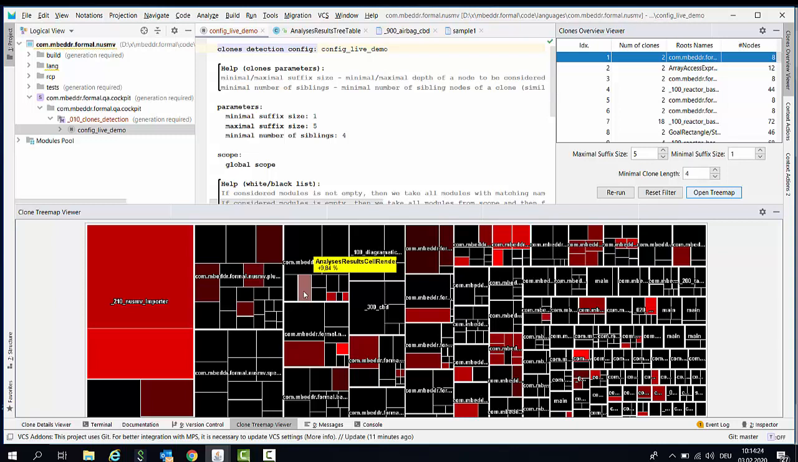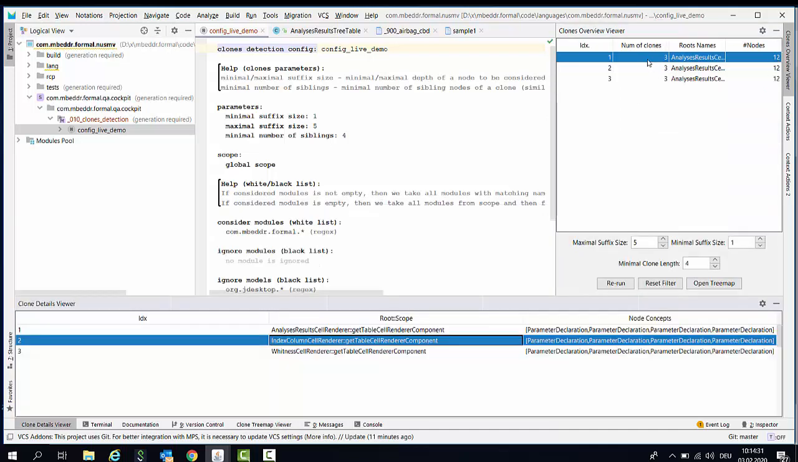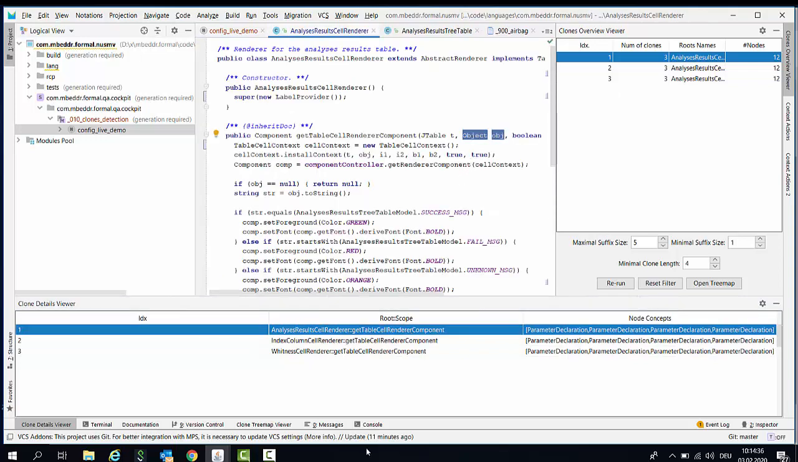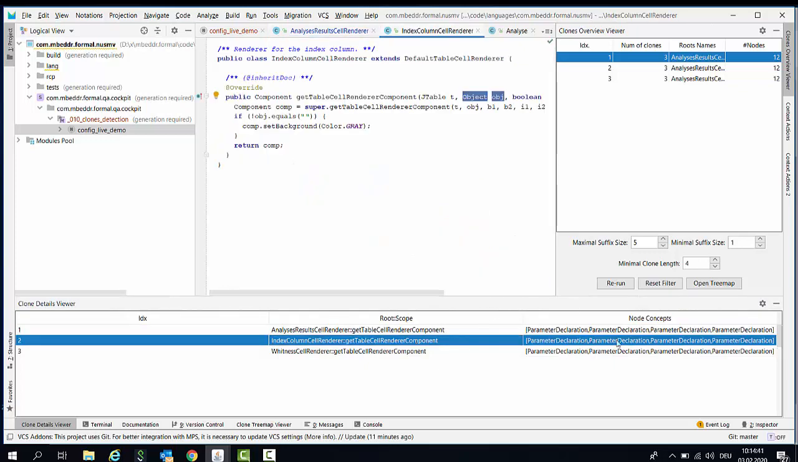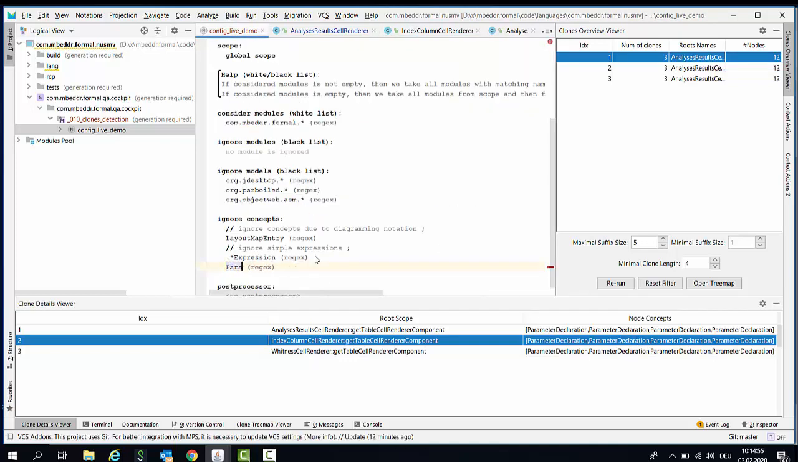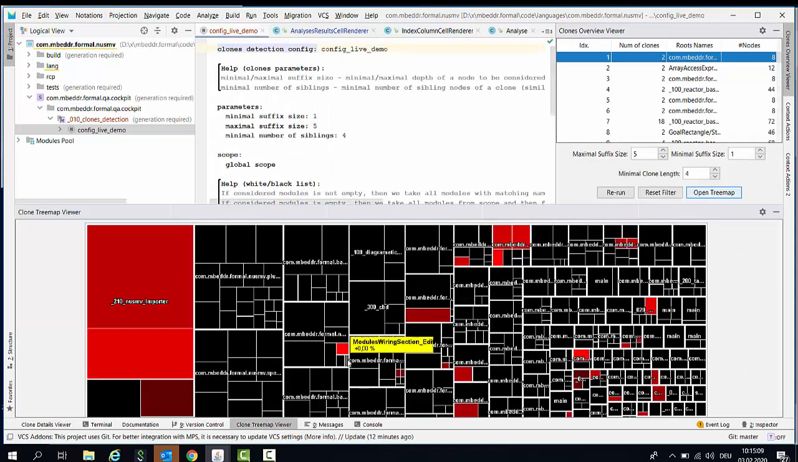Let's have a look further. So here I have a cell renderer. I can filter clones from this root, and I see here several methods which take the same parameters. So I have parameter declarations which are considered to be, again, part of clones. Here I want to ignore these. Rerunning the clone detection, and now I have even less clones.